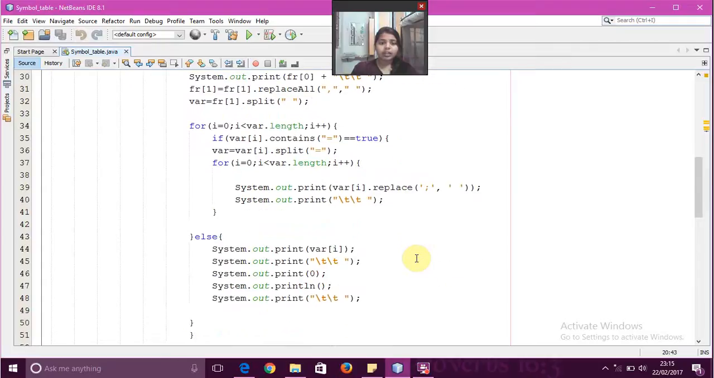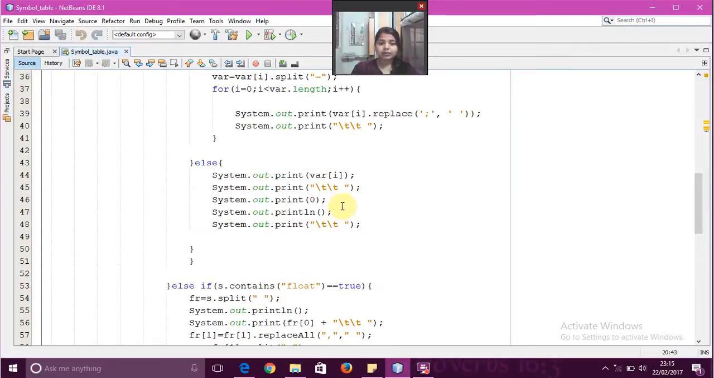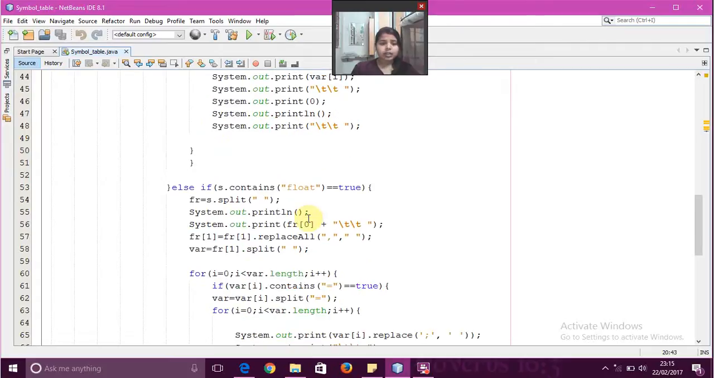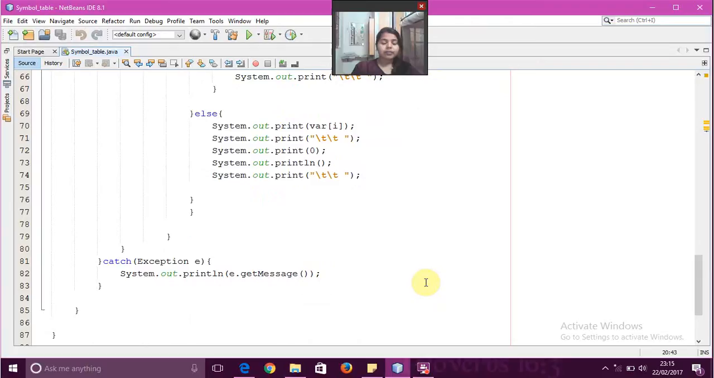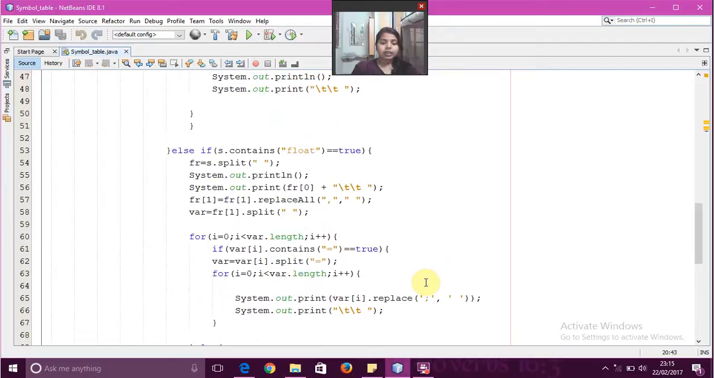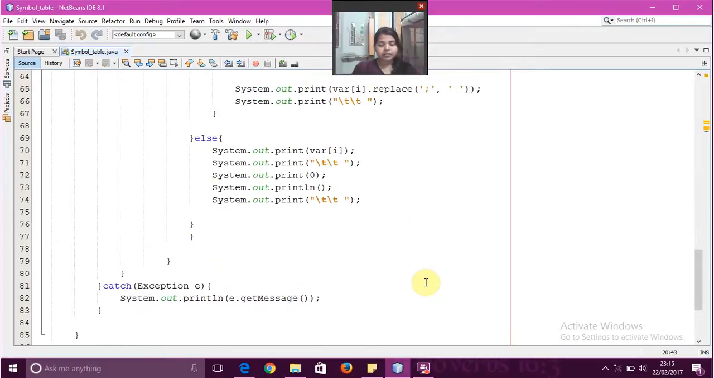If it is not int, then we give the free space using backslash t backslash t, and we initialize the value as 0. Now else if it contains float is true, we use the same logic. We replace all the commas with empty space and save that in the variable, and whenever it is equal to, it splits and stores the variable in var. Now we replace all the semicolons with empty space and store the variables. If you don't find any variable, I mean any comma, or you don't find float, then you have to initialize the values as 0.